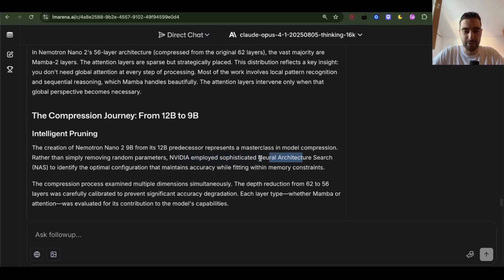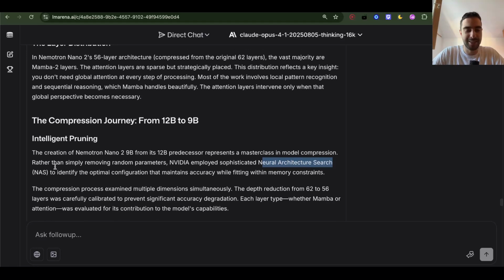This is crazy. So these things are getting useful as well, I see. Now everything is all of a sudden getting useful. All of the random research everybody did. To identify the optimal configuration that maintains accuracy while fitting within memory constraints.